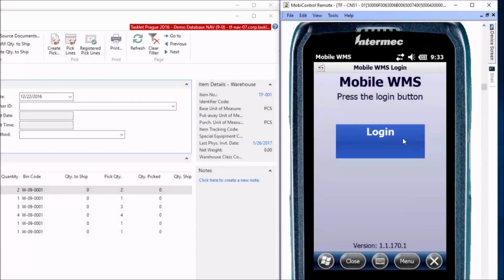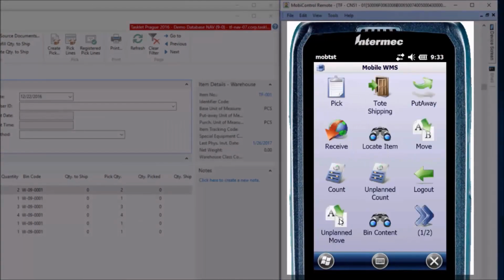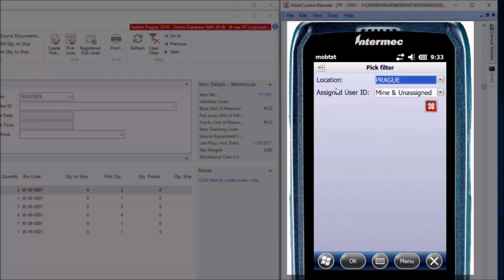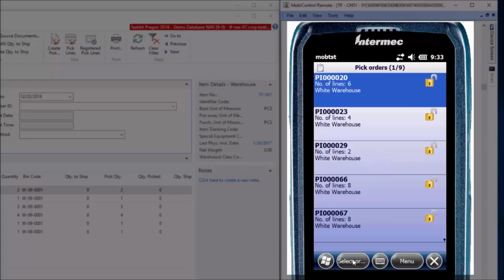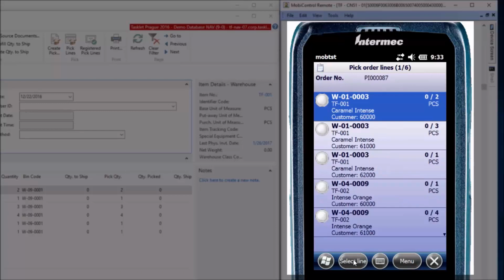Alright, so let's log in and try to find this pick order. I'll just go into the normal picking module and select the white location. And the order we're looking for will be the last one. So remember, at this point the picker will have his picking wagon, with 3 different totes on the wagon. Each tote will have a unique barcode. And now I'm ready to start scanning the item.